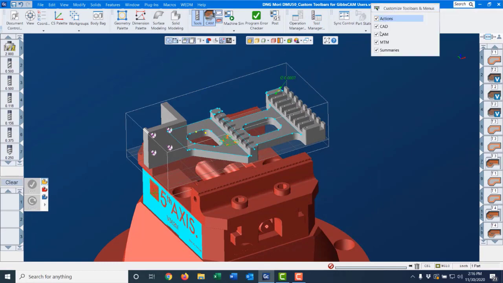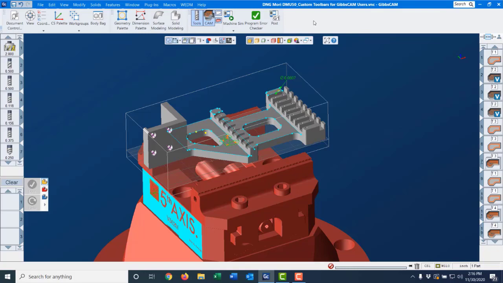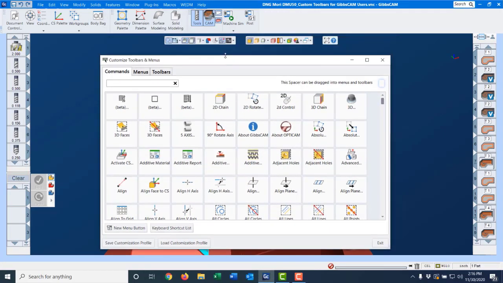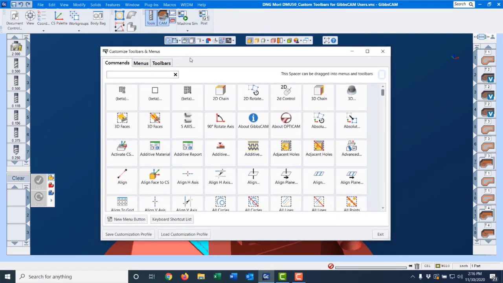I'm going to turn off the MTM and the summaries because it's wasted real estate for me, and go back to customize toolbars and menus. This program error checker is wasted real estate. I'm going to pull it out of there. That's on your rendering palette as well. The geometry palette and the dimensioning here, I'm going to downsize that and turn with text off. Now I've gained a lot more real estate for putting items in my toolbar.